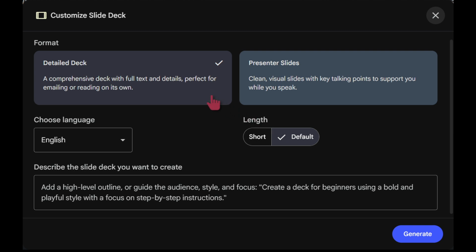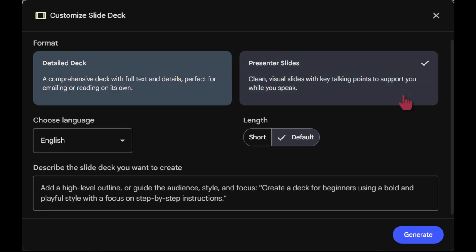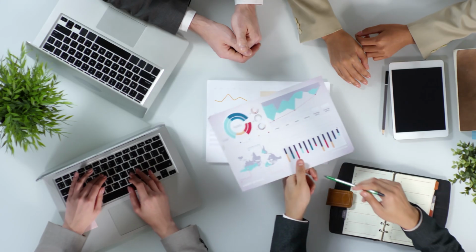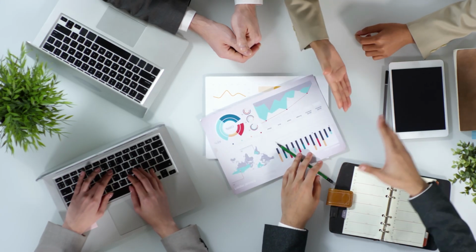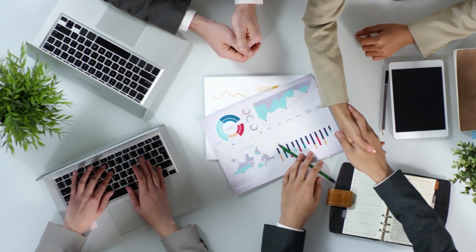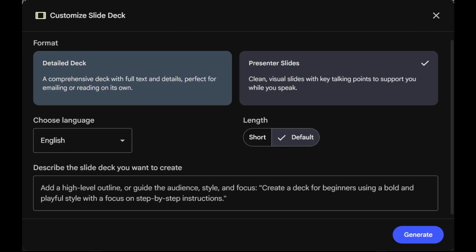1. Detailed deck. This is for when you want your slide to be full of details and you want to create it with full text. This is more for your own educational purposes, for emailing or for reading by yourself. If you switch it to this, it puts the slide exactly into a state suitable for presenting, just like how PowerPoints are created. Key information is displayed briefly and effectively so that the presenter can explain the rest of the information verbally. If you belong to the second category, click on this.